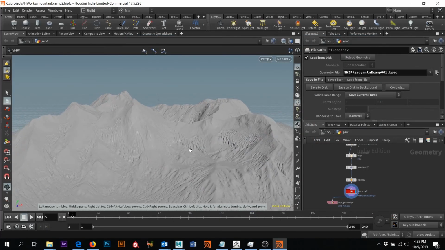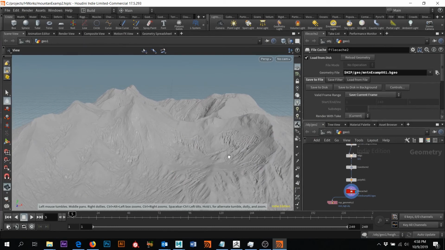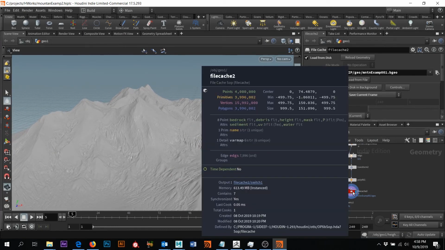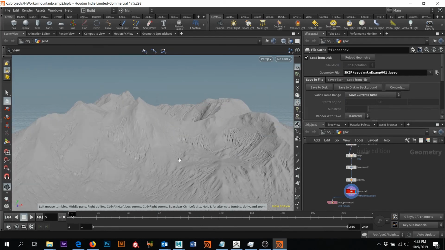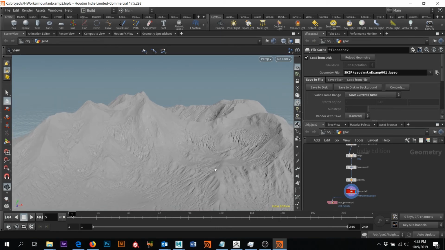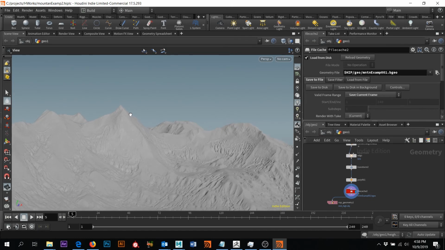Alright, so here is a mountain scene that I've created in Houdini. If we look at it, it's about 4 million polygons. And for this to be able to work for us, we're going to need to reduce our polygon count, yet we still want all these details. So there's a few ways that we can go about it.